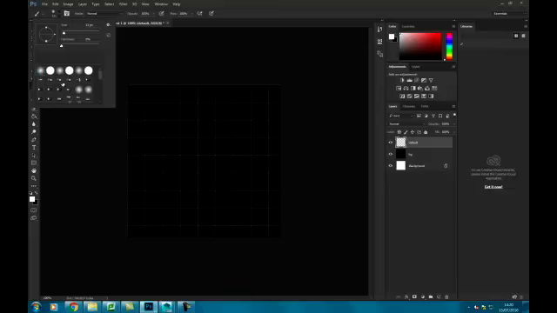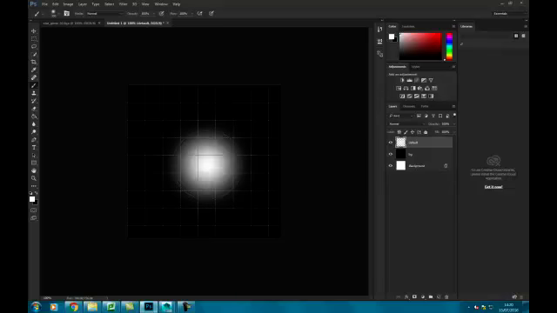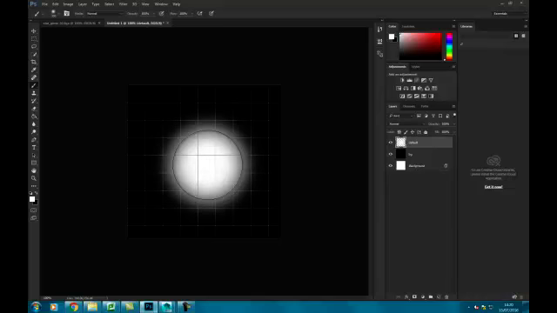to make sure we've got a soft brush edge on, not hard edge, and we're going to scale that up using the square brackets on our keyboard. So we want about half of the canvas size, so roughly in the middle. Click once, click twice, three times a lady.